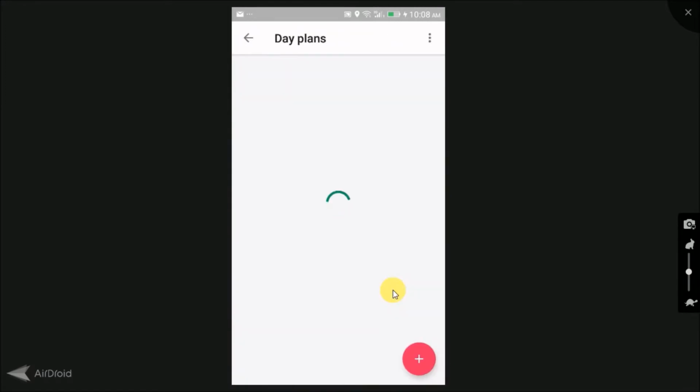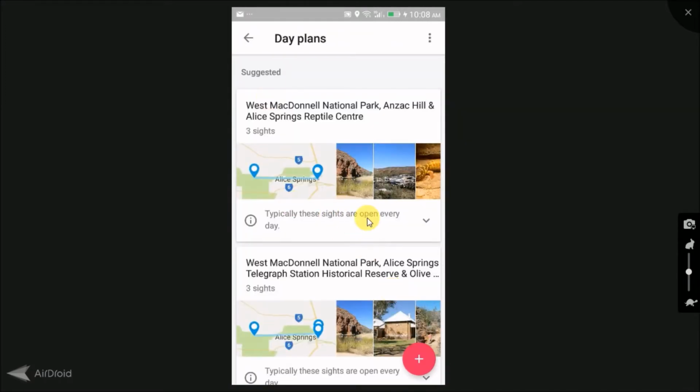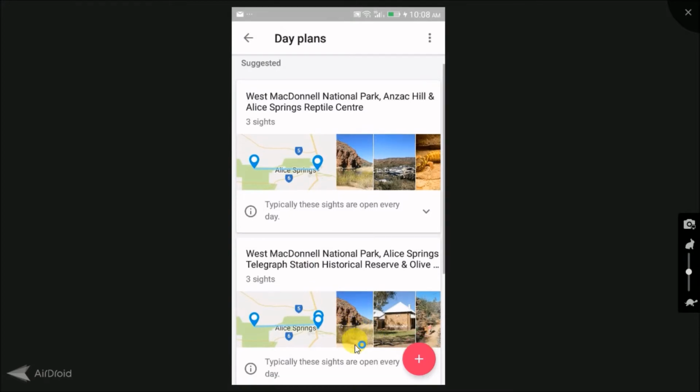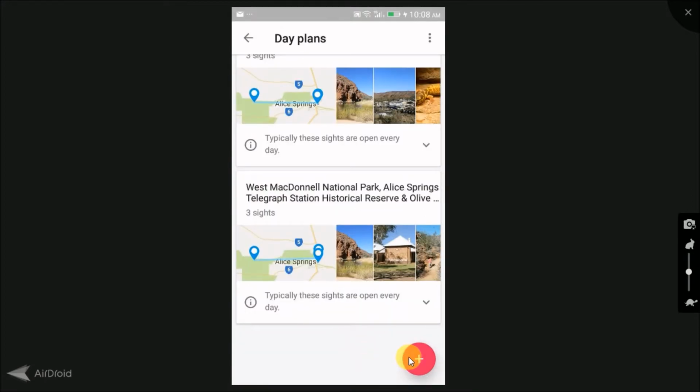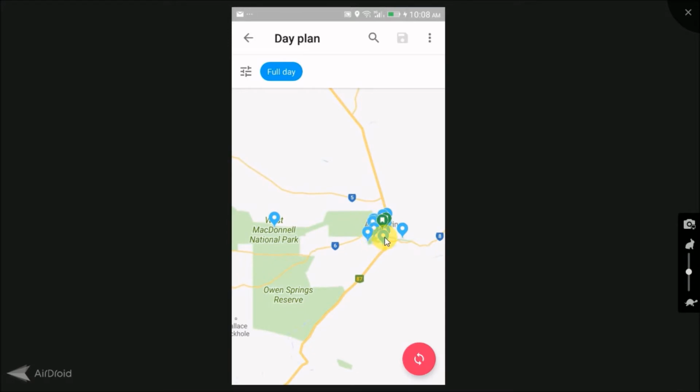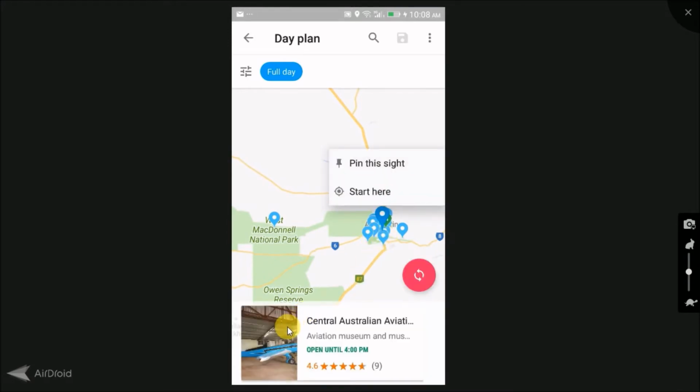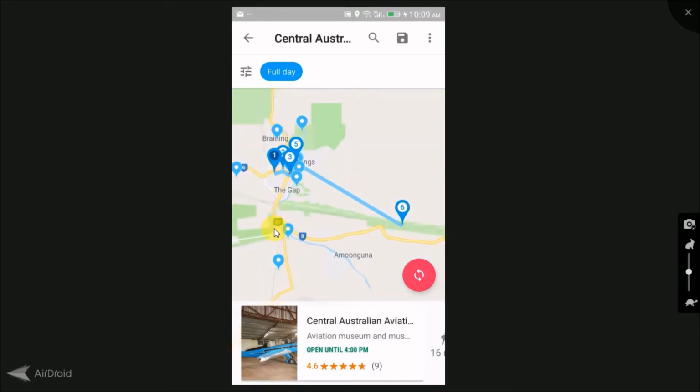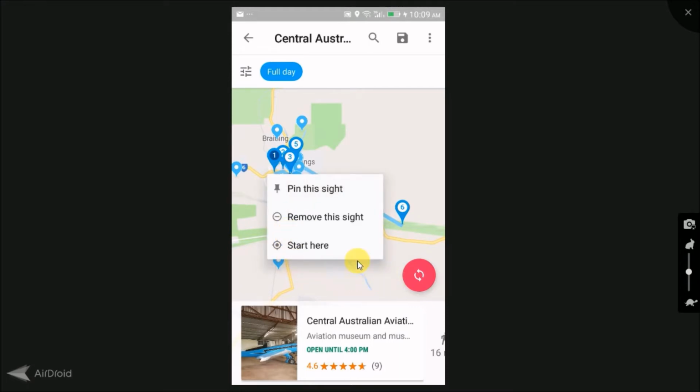Day plans. Suggested. Add your day plan. Select the place from the map. Start from here. Pin this site.